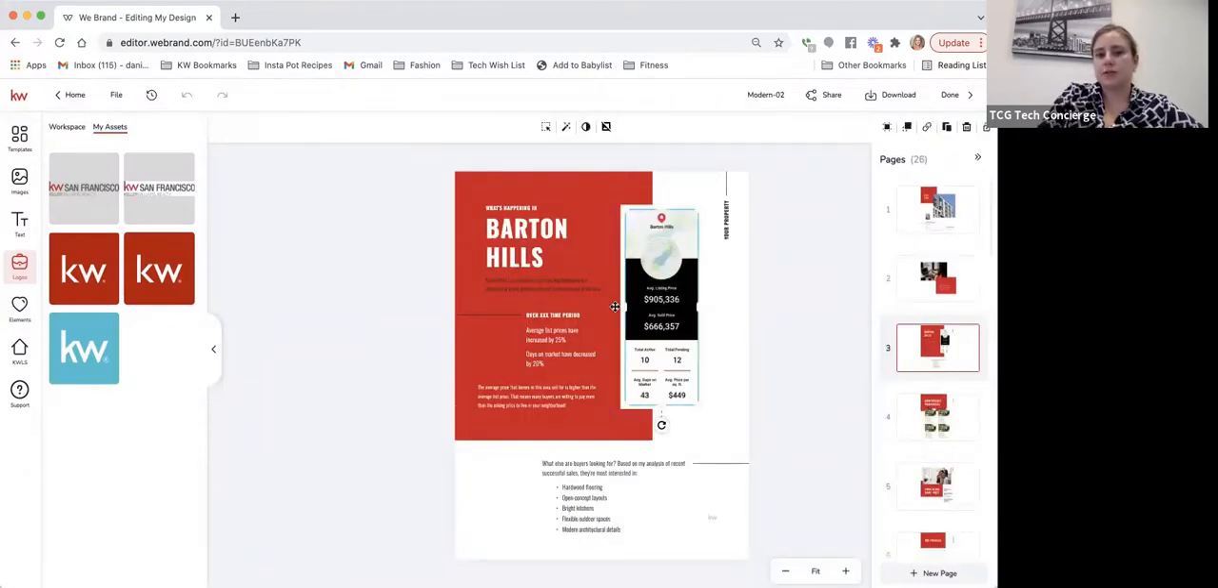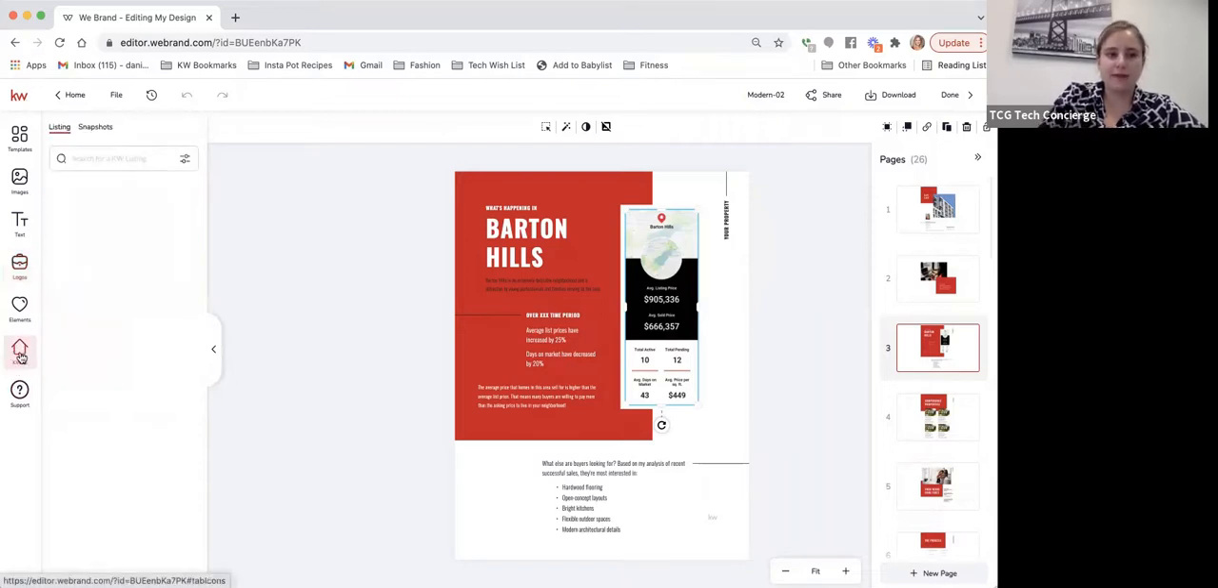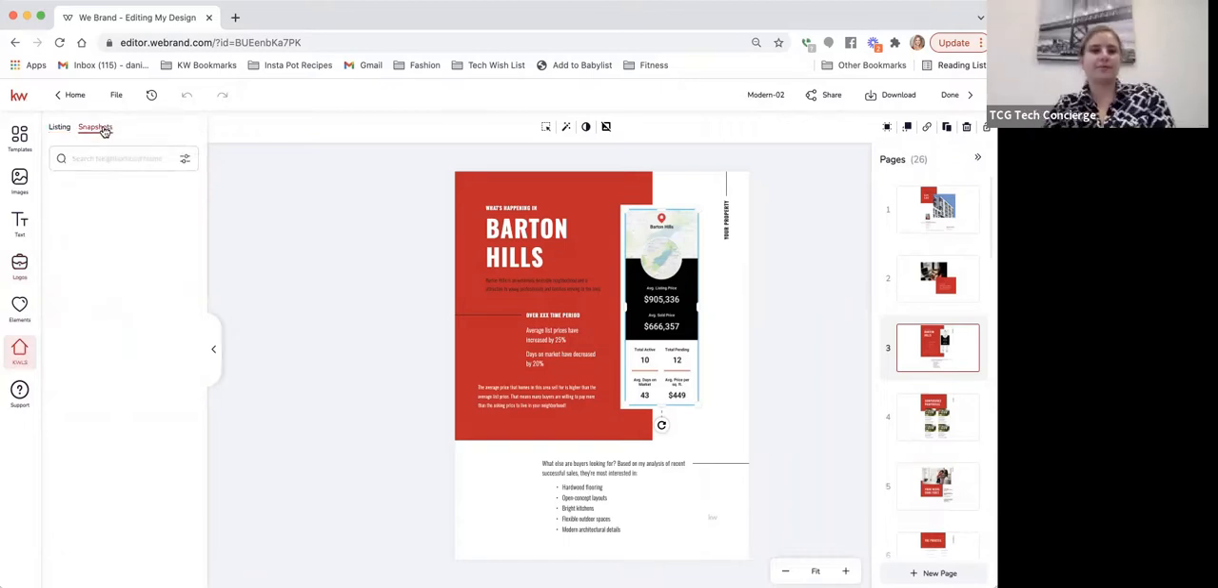This page, we've got market snap information. In order to replace this market snap, I'm going to go to the KWLS tool down here, bottom left. I'm going to click snapshots at the top. And you can search by neighborhood name or by postal code. Let's see by neighborhood name.